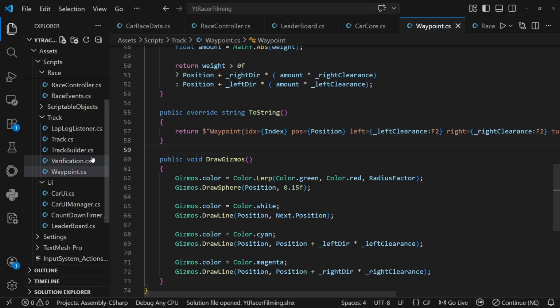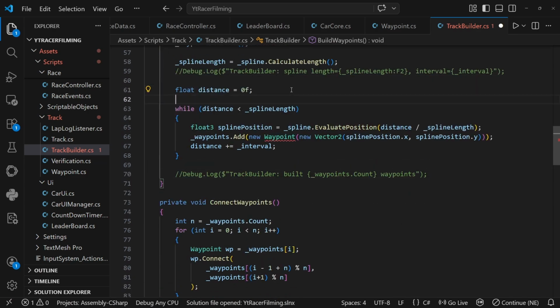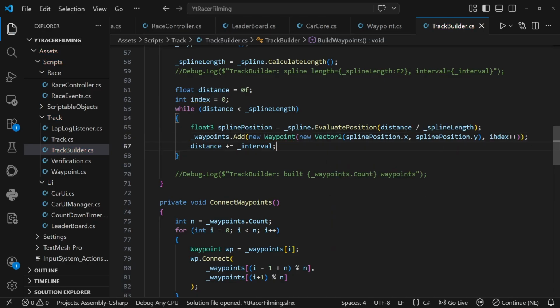So having done that, we will now have broken our track builder, which is where we're actually initializing our waypoint. Yes, we have some red here. So what we want to do is make sure that we have the index. So we'll say int index is equal to 0. Then we can take the index here, and in the constructor for the waypoint, after the vector2, we can do index++. So this will take the index and then post increment it, if you like. So it'll use the value it's got and then increment that value by 1.